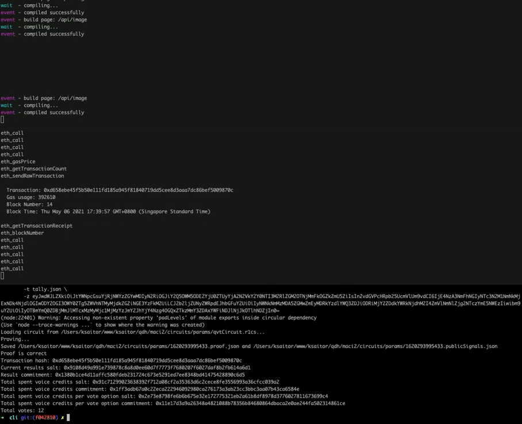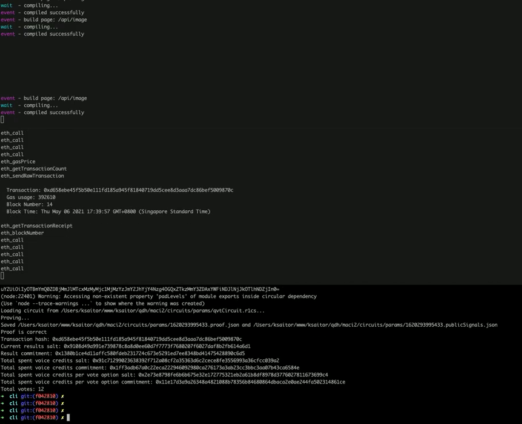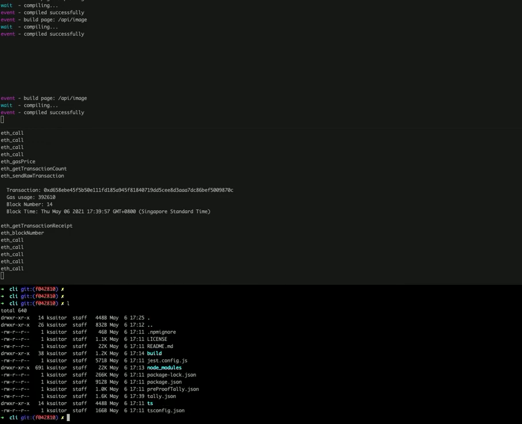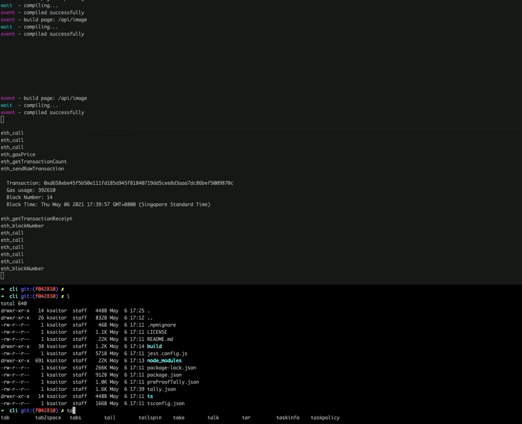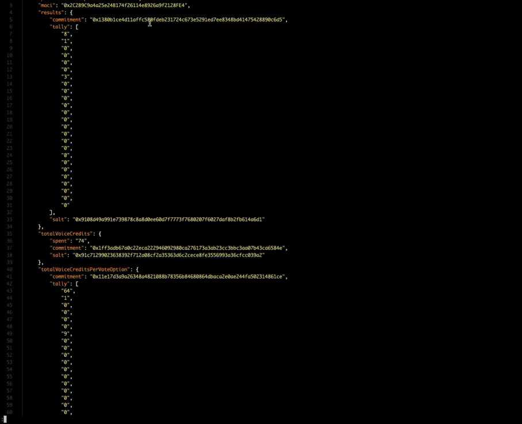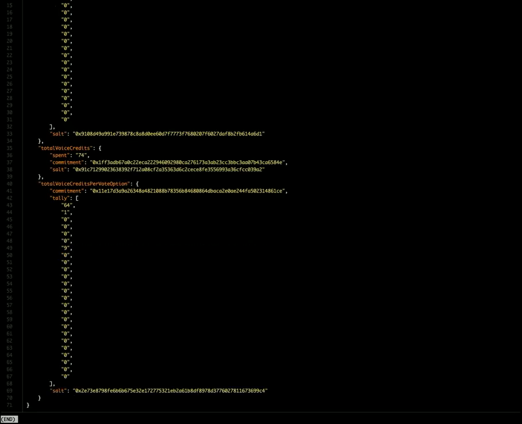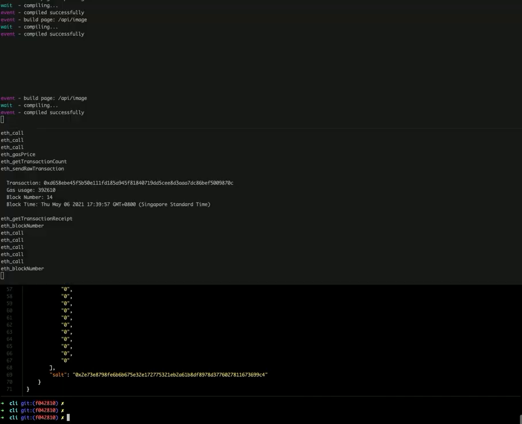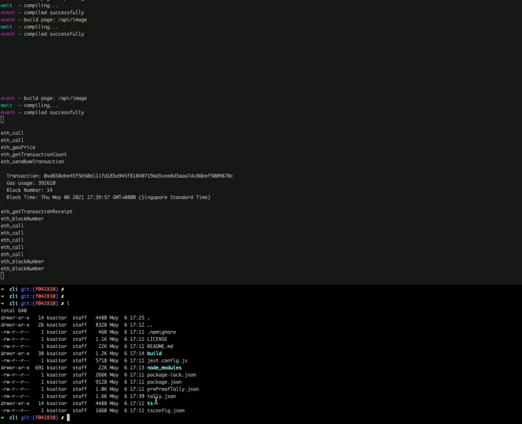Proof is correct. Total votes 12. That's the total number of votes that were cast, not the number of items for which we voted, but the number of actual weighted votes. Now we can see 8, 1, and 3, so 64, 1, and 9 votes. As a result we get this tally.json file that we can upload directly into QDH.